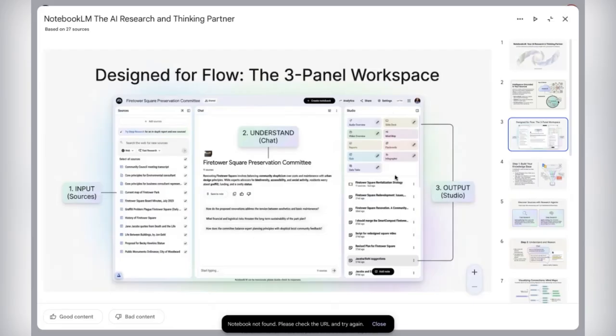And then this right-hand side is your studio. This is where you do the creation. This is amazing. There are different things that you can do with it, which I will show you all of, but you can use them for different content using your resources.